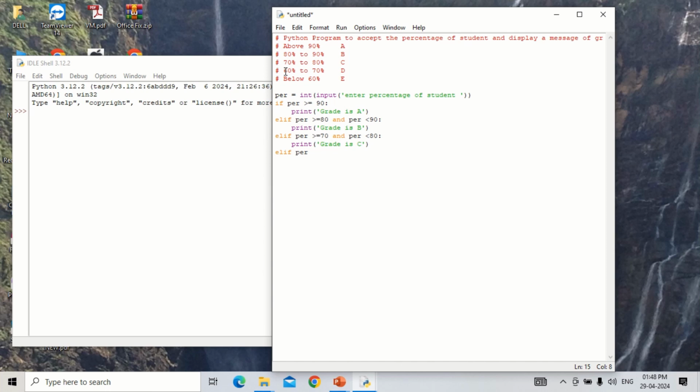Now which one? D grade, that means 60 to 70. That means percentage greater than or equal to 60 and PER less than 70, colon, press enter. So print grade is D. Press enter. Else, the last condition: if it is less than 60, that will come under else colon, press enter, print grade is E.